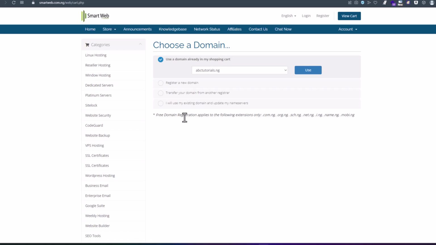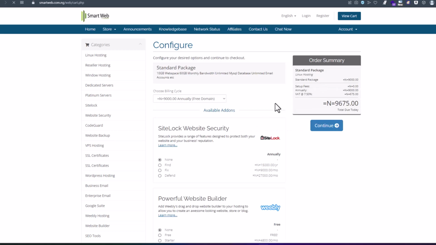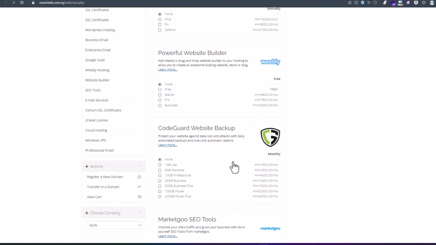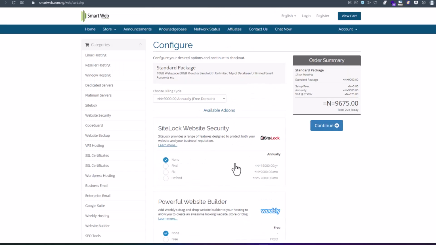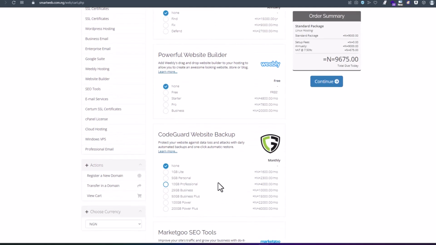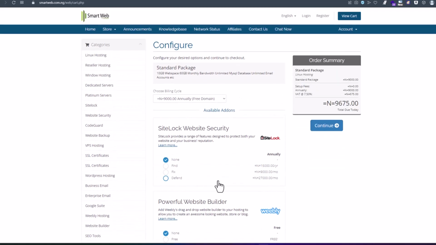But since we're registering both the domain name and the hosting with Smartweb, we can just use the domain name already in our shopping cart. So let's click on use. Then we have an order summary of everything that we have in our cart, alongside other services that we can buy to enhance what we've currently selected inside of our shopping cart. You can go through it carefully to see what they are and what benefits you get from using them. But for this tutorial, let's pretend you're not adding anything. You just click on continue.